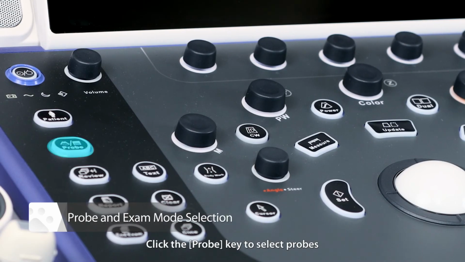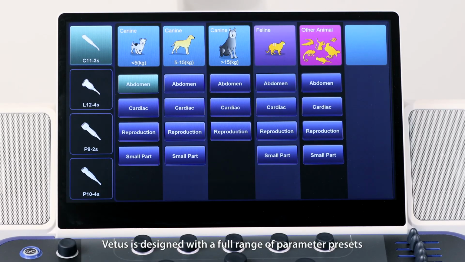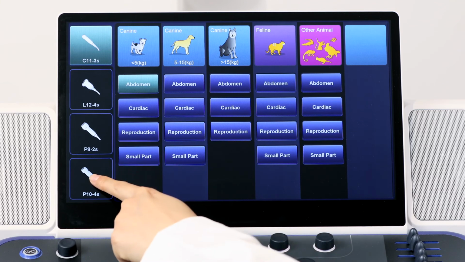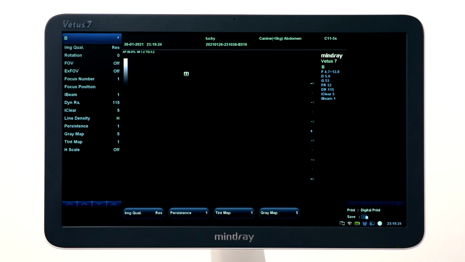Click the Probe key to select probes. Vetus is designed with a full range of parameter presets for different animals and body weights. On the touchscreen, just click to choose the desired probe and exam mode. During the examination, you can also adjust the parameters if necessary.